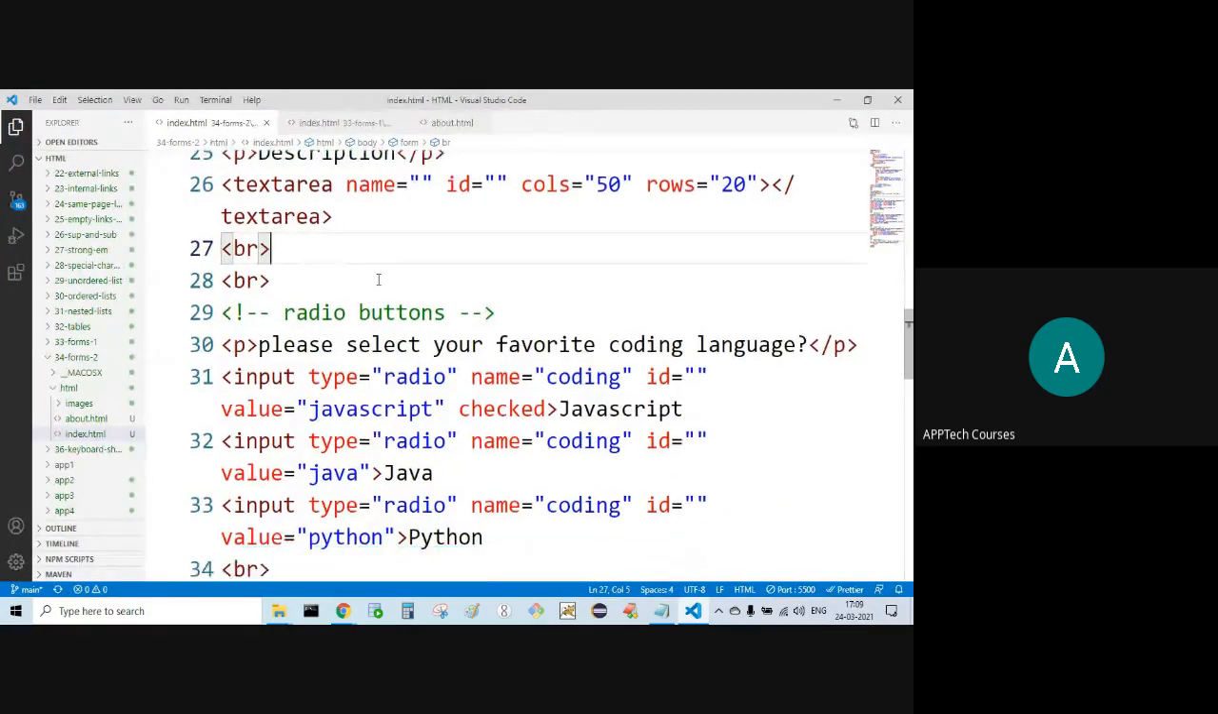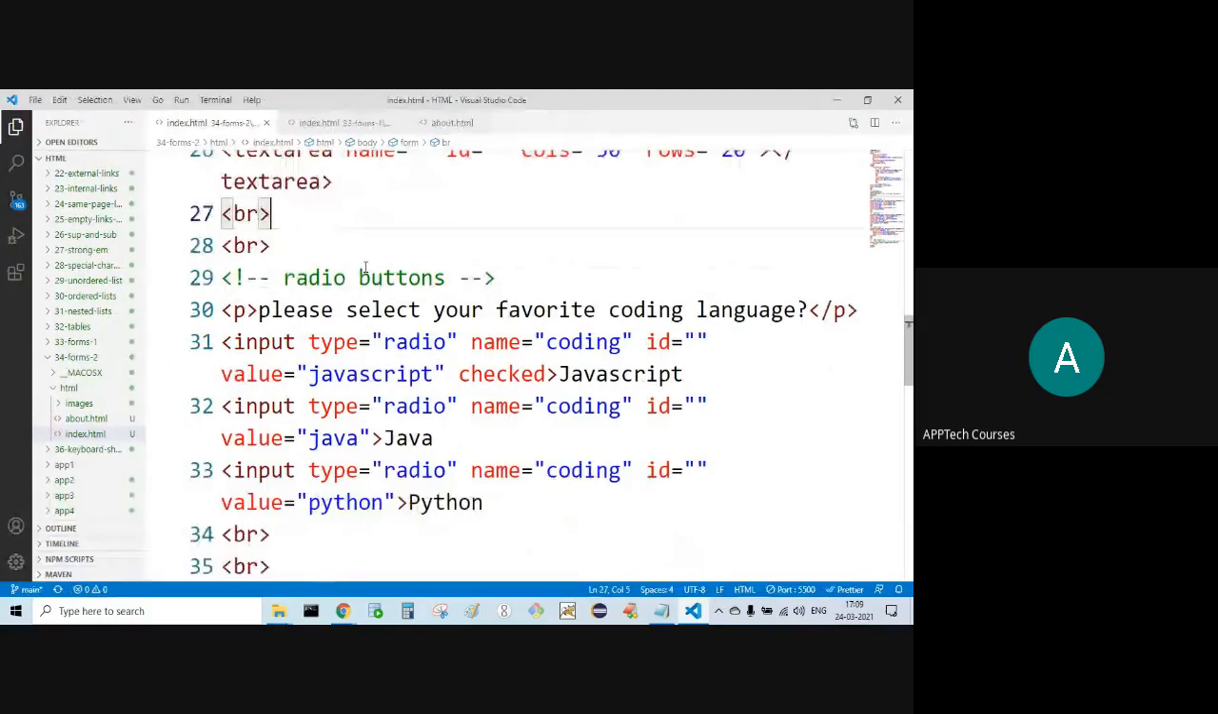Now, we are talking about the radio buttons. Radio. Input type radio.